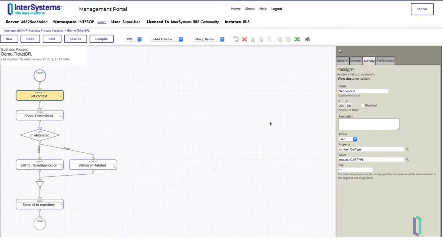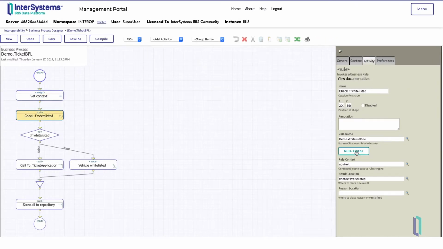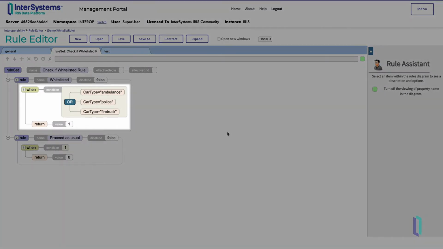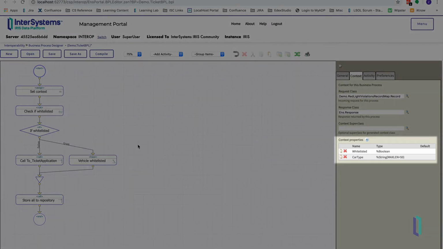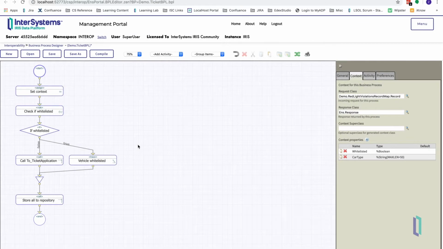Inside of the business process, there's a rule action that checks the car type field. If the rule matches an emergency vehicle type, it returns 1 to indicate that the vehicle is whitelisted. The business process stores the result of that rule, a 1 or a 0, in a context property, in this case context.whitelisted. The location that stores the result of a rule is set in the results location field of the rule activity settings in the business process.